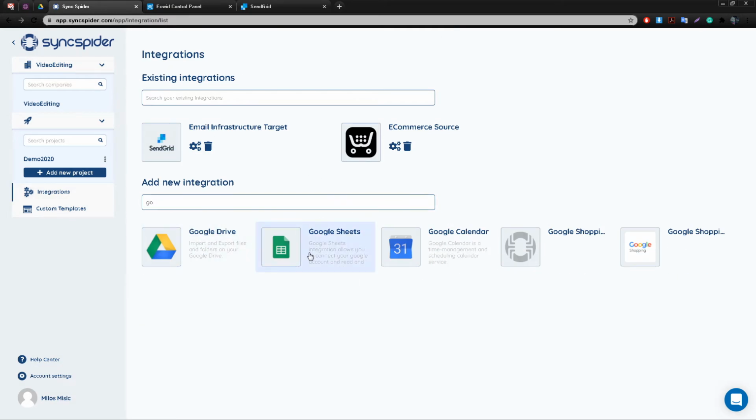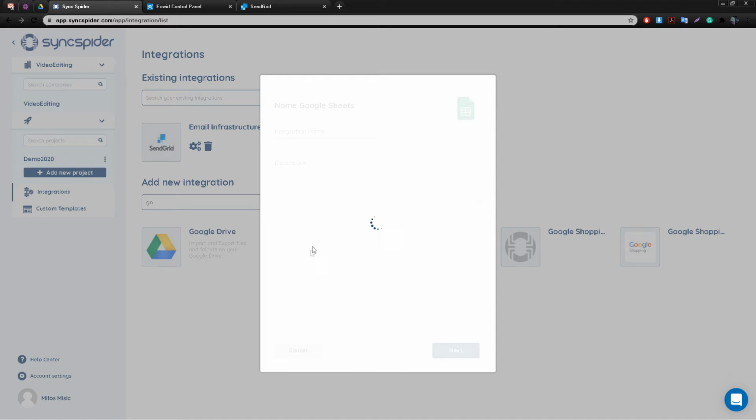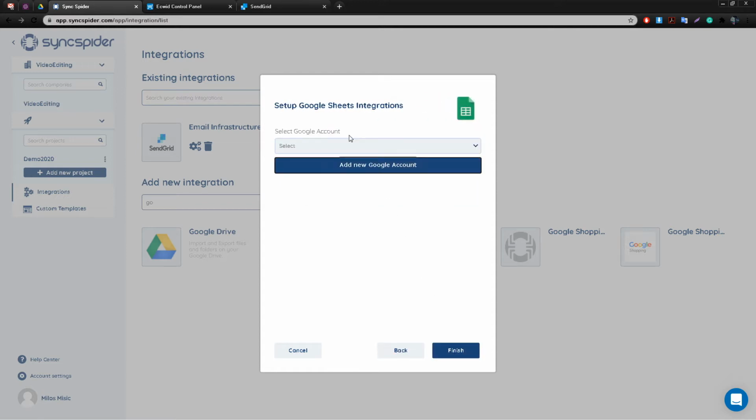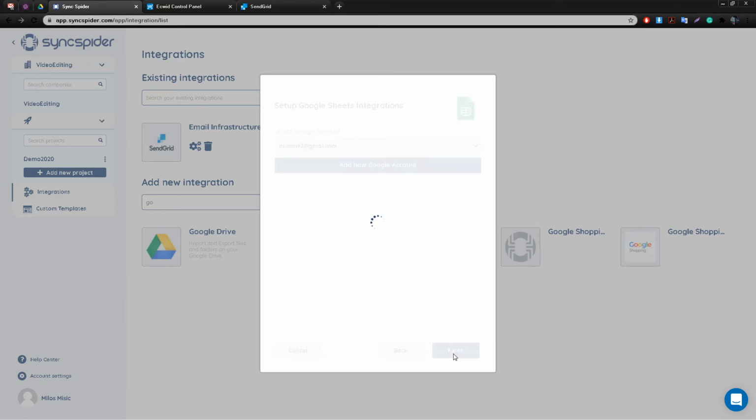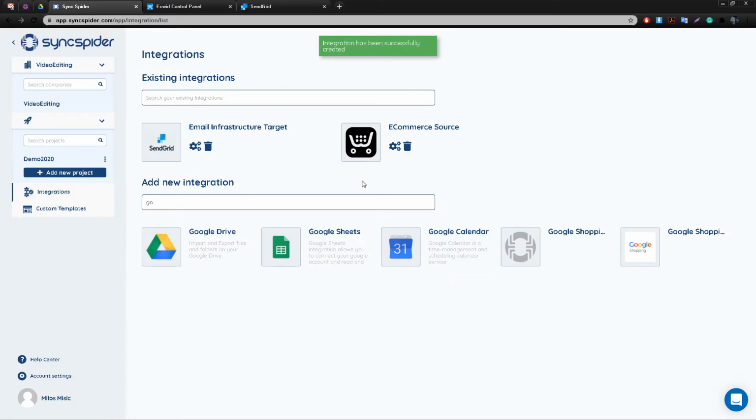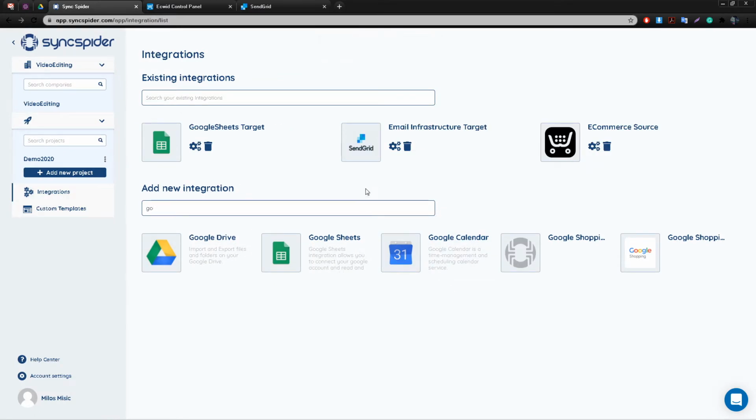Lastly, we will need to set up our final integration, which is going to be Google Sheets. It's a fairly straightforward process. It's just a matter of selecting a Google account you wish to use. Now that we have all of our integrations set up, one source integration and two target ones, it's time to create a project.